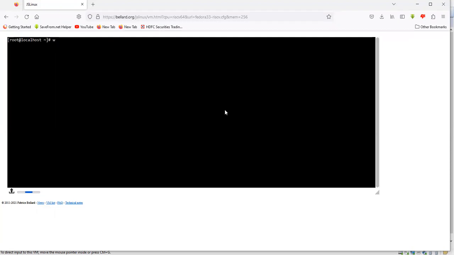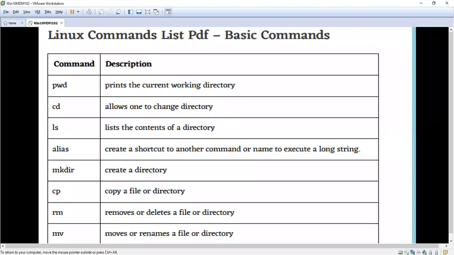I think it's getting connected. I am using the online terminal. Sometimes it will take time. There is no need to worry about it. It will show who is logged in. That means you will use the username and password so that you can log into the environment.